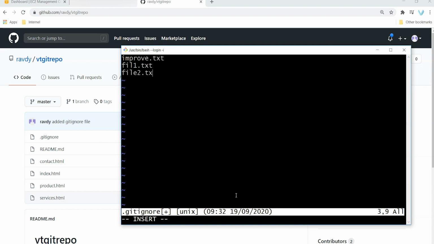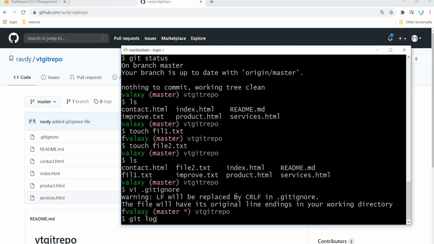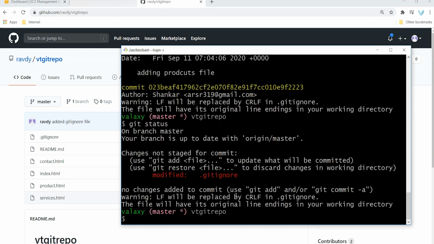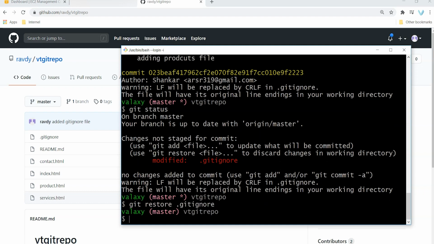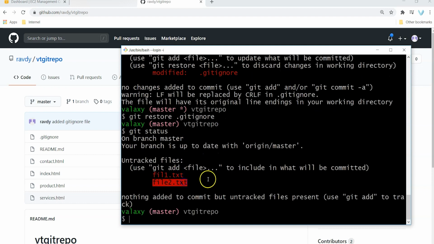So rather than this, we can do it another way. If all are related to the same extension, we can use the wildcard character, star.txt. Now let me save this file, and if I do git status, we can see here modified only the .gitignore file. Why? Because even though we have added those, still those are not tracked. Instead of backing out this one, I can use the git restore command as well. So let's assume git restore, I'm just backing out these changes. Now if I do git status, again you can see file1.txt and file2.txt files are there.